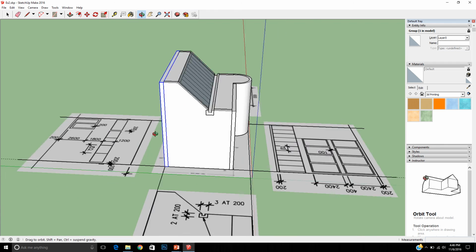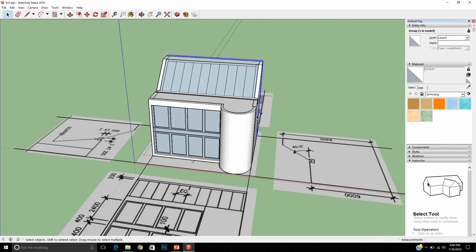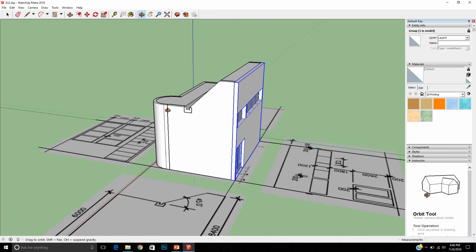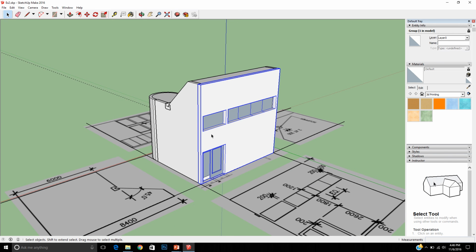So as a general rule of thumb, once you're happy with a component that you've created in your model, make sure to group it by hiding all other elements that are close to it, selecting it, right-clicking, and going to group. Great job, guys.